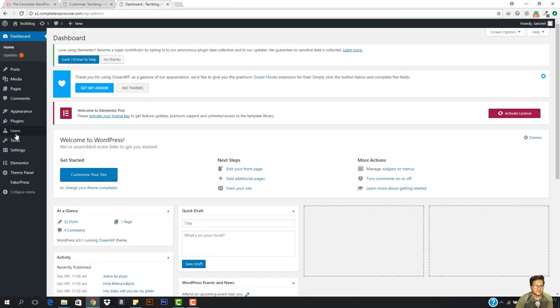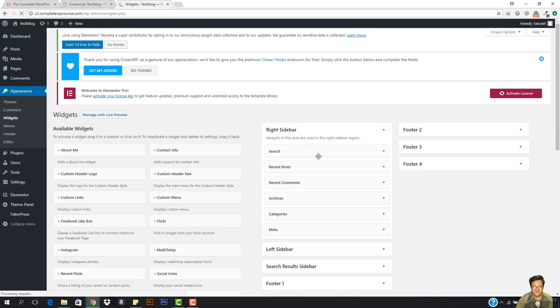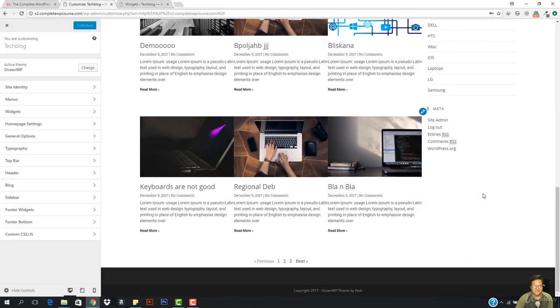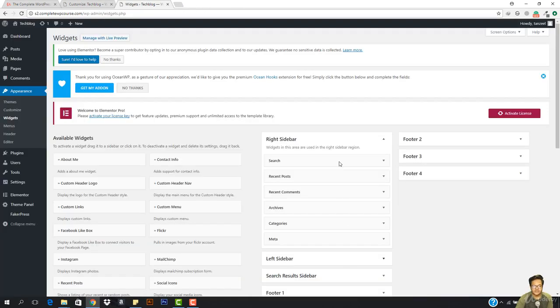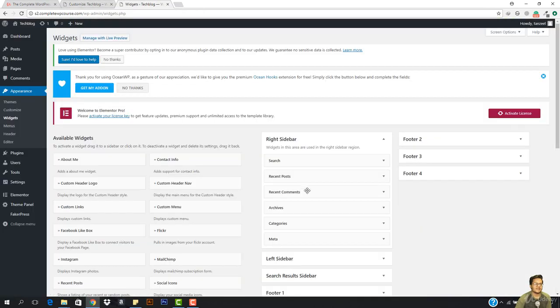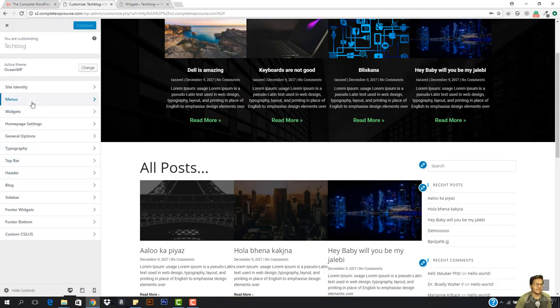Okay, and I can also just go to Appearance, and then I can go to Widgets right here, and I can completely edit my whole sidebar from this as well. Okay, so if you look at this, you can see it says right sidebar, and we have search, recent posts, recent comments, archives, categories, and meta, which is right here exactly the same. Okay, so I want to change this stuff. I think it would be much easier for me if I just directly edit it from here. So I'm going to come here and make some changes.